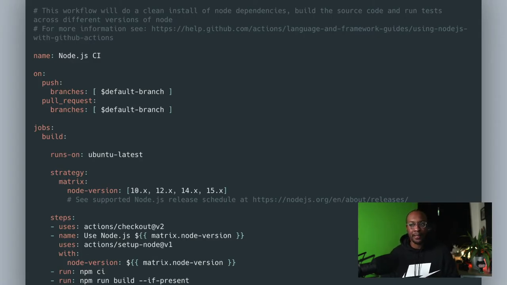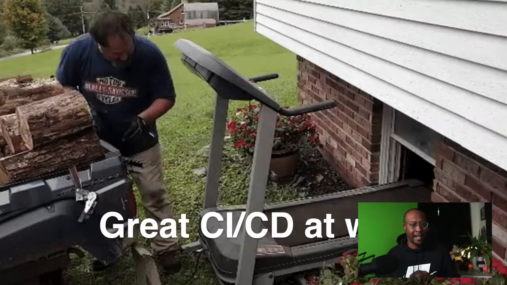So if you do have projects that require different versions of Node, you can leverage the matrix. You can also run your CI, your build, and your linting all through GitHub Actions. And it also gives you access to an entire Node environment as well. So it's very similar to other CI systems.